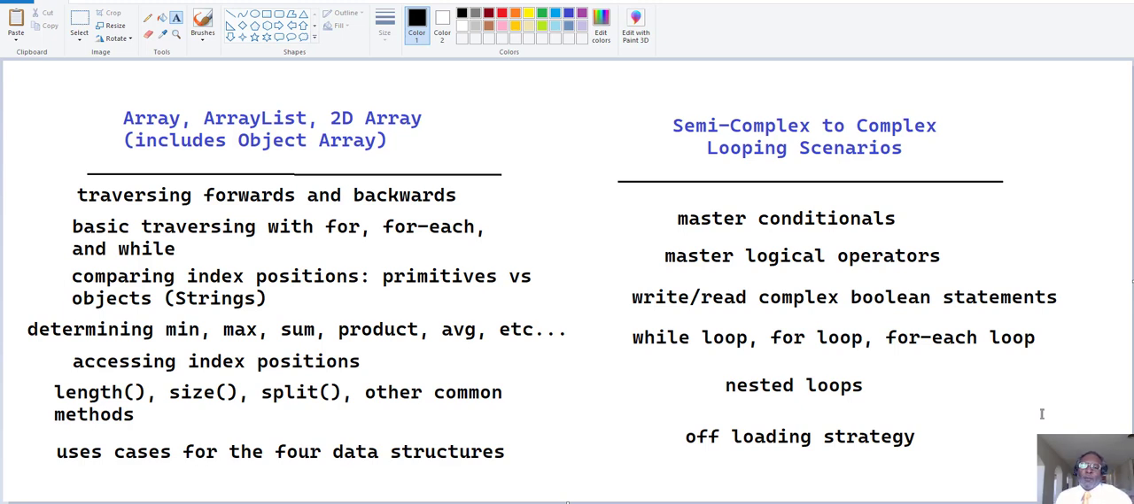Now, my highest recommendation for solving or analyzing semi-complex to complex looping situations is an offloading strategy. That is something that I am coining. You want to offload some of the responsibility off of your brain onto paper. If you're tracking a semi-complex to complex looping scenario, you need to make a simple T-chart so that you can track the state of the data as you go through each loop iteration on paper.